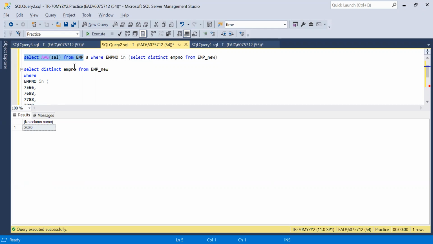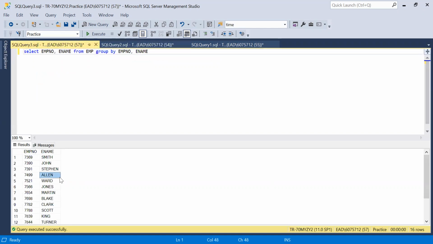So here I'm not grouping by anything. I'm considering all the employees. I want this value to be displayed next to these values. How can we do that? I can make use of subqueries: select average of salary from EMP table.